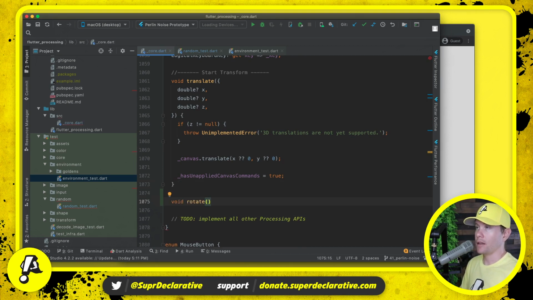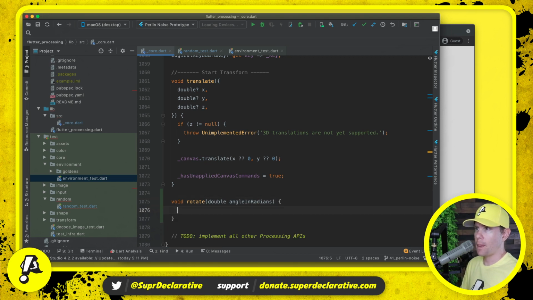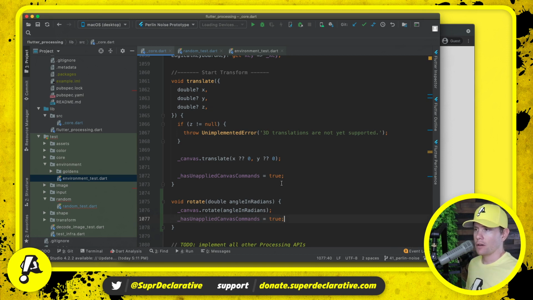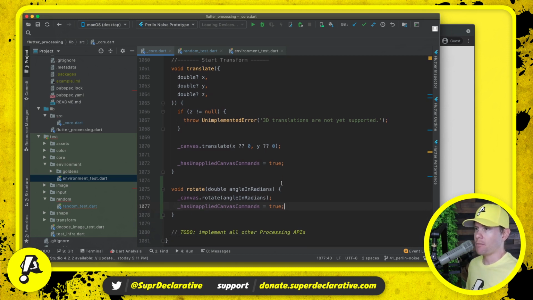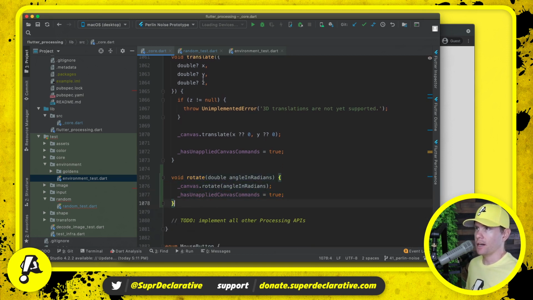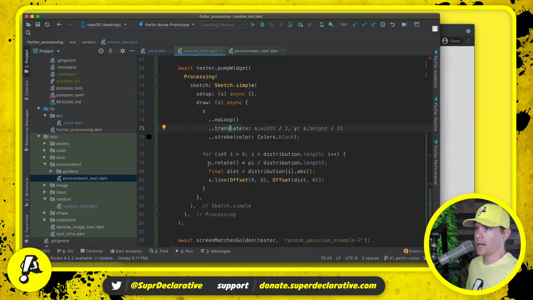Rotate will take in, it should be named, for now, we'll just say double angle in radians. And then we will say canvas.rotate angle in radians. And then we will say has unapplied canvas commands is true. That has to do with rasterizing to a bitmap. And that's rotate, done. Then we come back to random test.